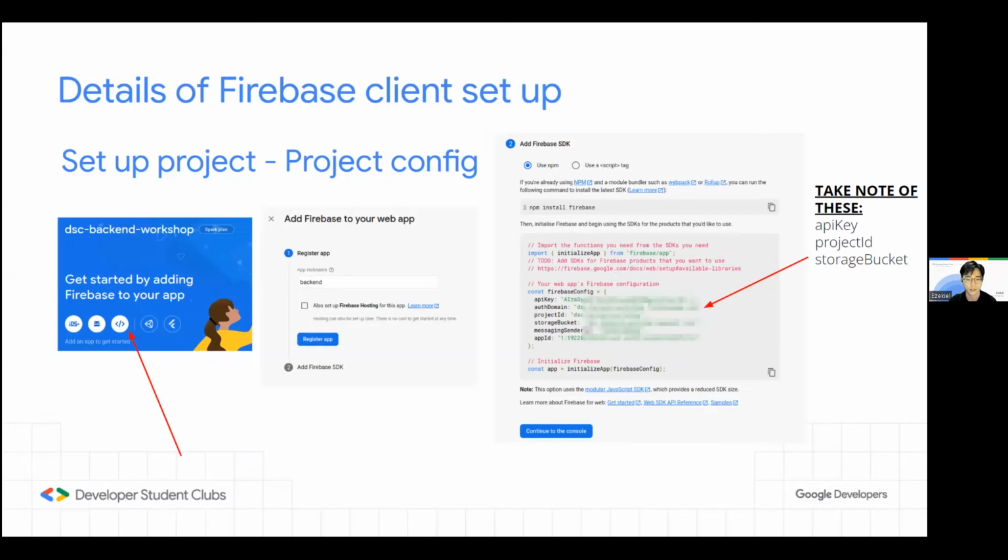Okay, and then after you create the project, you should come to this page where they will ask you to get started by adding Firebase to your app. So you click on the web version of it, which is the angle brackets with a slash in the middle. Then it should open up to a place where they ask you to register your app. Just give it any random nickname like backend or server.